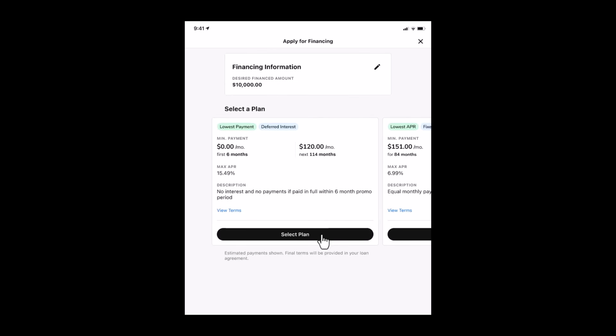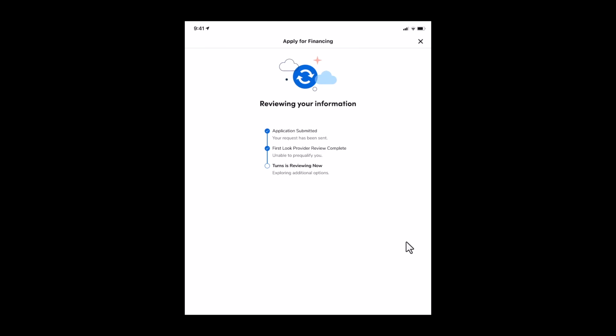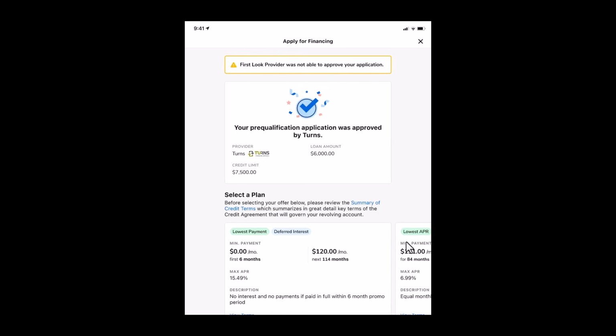So previously, if the customer was declined for the first look financing, the form for the second look financing was already pre-filled for you, but there were still a couple of buttons you had to tap to move the process along. But now that's no longer the case. It's one submission, it goes through, checks with the first look. If that's declined, checks with the second look, and then just tells you this is what you got approved for.